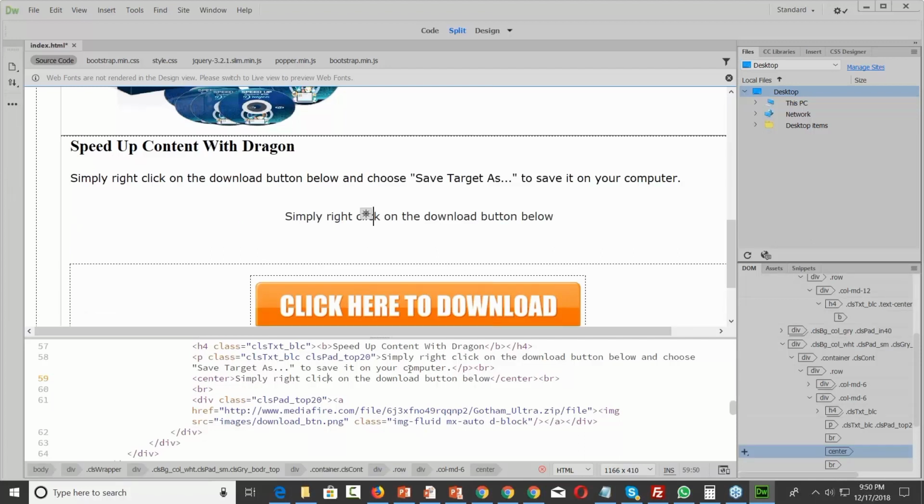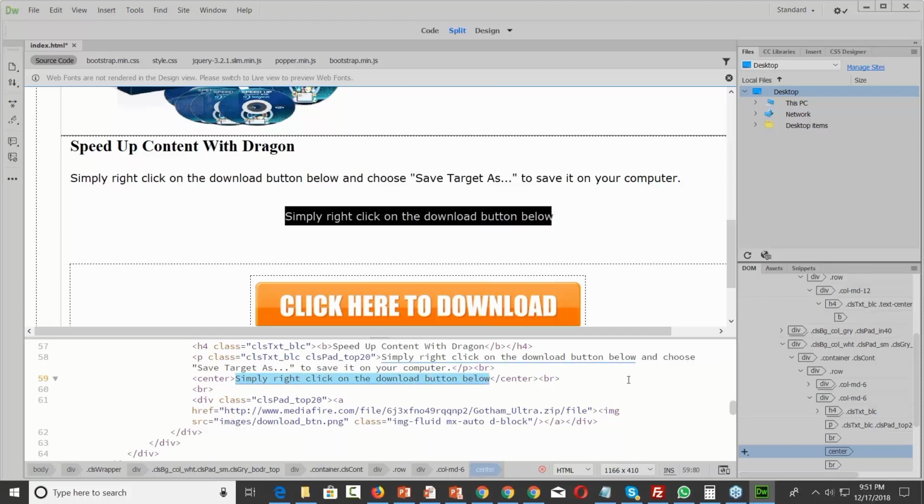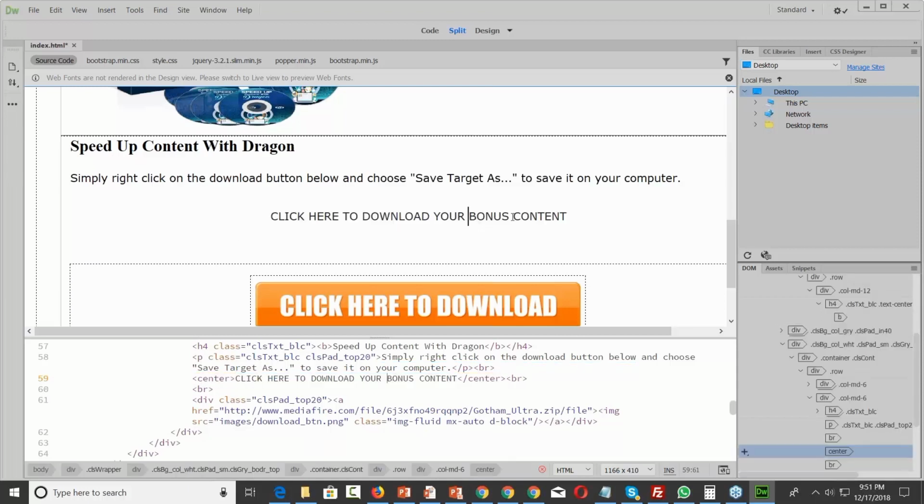Now I want to change this text to say something like, click here to download your bonus. So I'm going to edit this text to say what I want it to say. I may put it in all caps. Okay, I'll click back inside of there so I can see. Now I have my content, my line here.